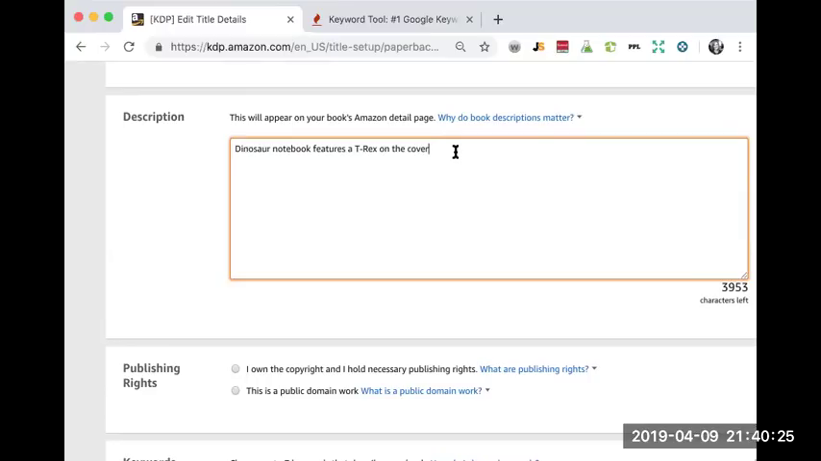So dinosaur notebook features a T-Rex on the cover with plenty of room for writing stories, taking notes. These are all key phrases. And keeping track of ideas. A perfect gift for kids. Gift for kids could be a key phrase. And dinosaur lovers. It can be used as a notebook, journal, or composition book.